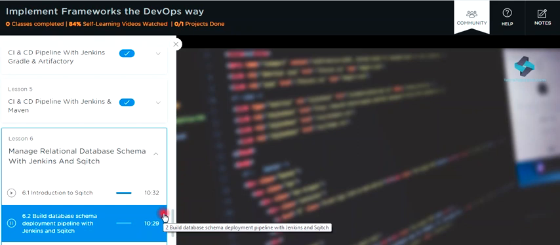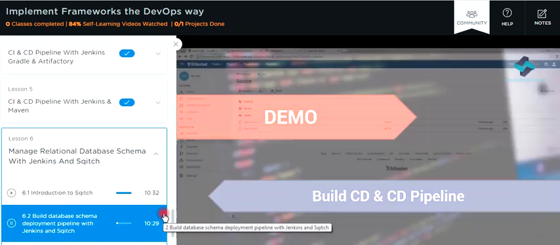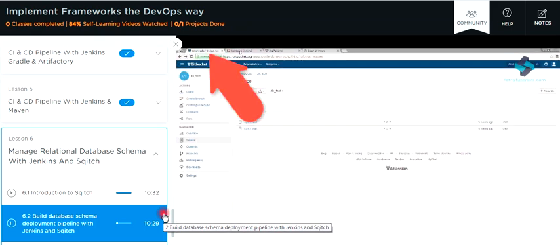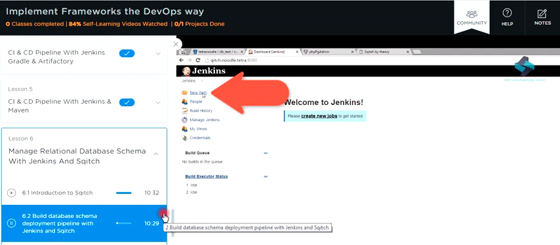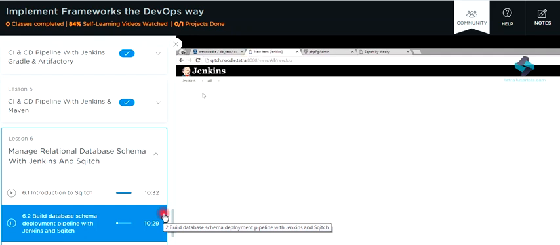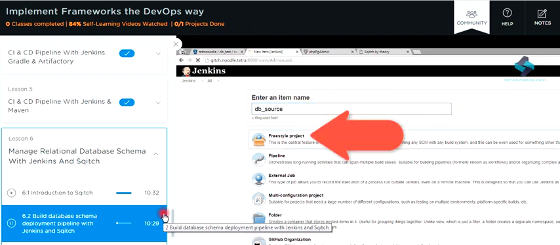Okay, after this whirlwind tour of Sqitch, let's switch back to Jenkins and start working on our CI-CD pipeline for our database. Let's move on to our Jenkins homepage. Here we will create a new item or new job for our CI-CD pipeline process. Let's name it db_source, and as usual, pick Freestyle Project for the project type, and click OK.